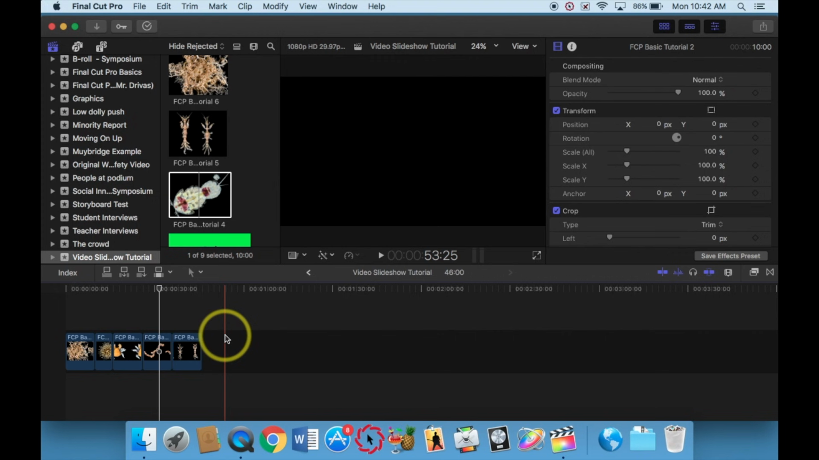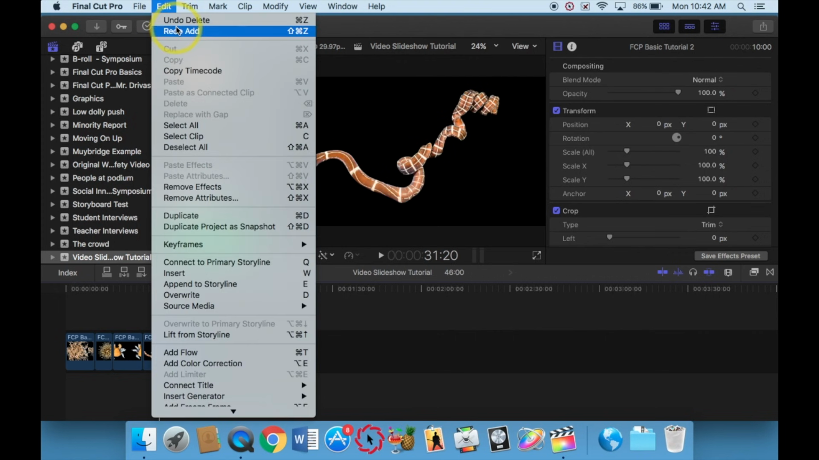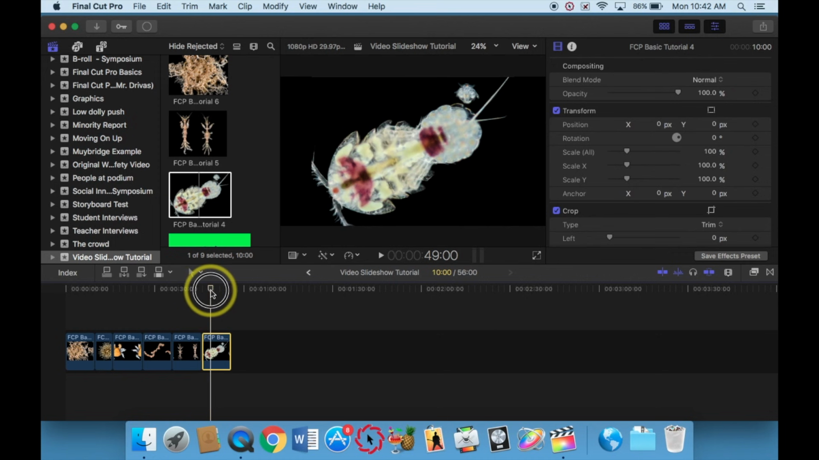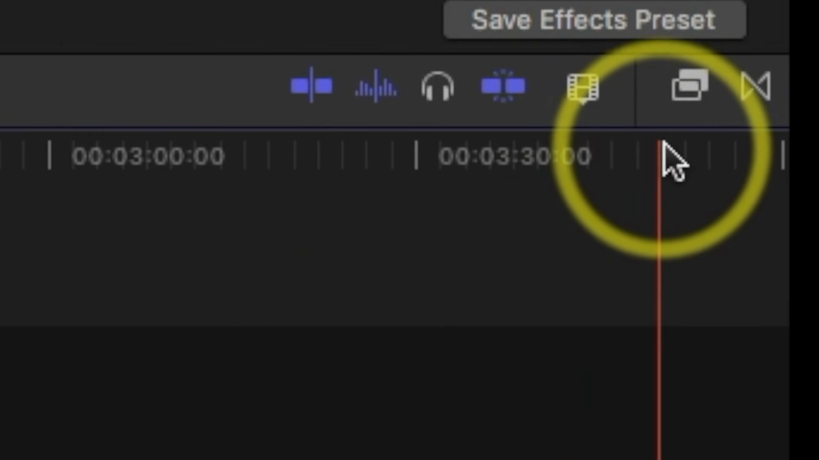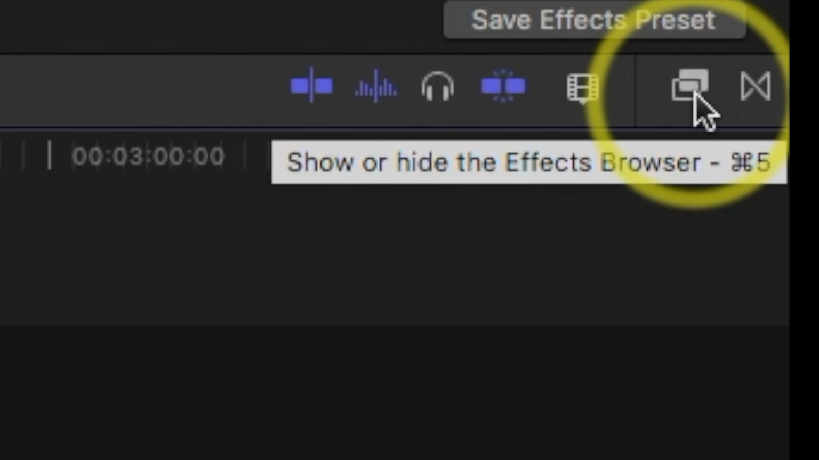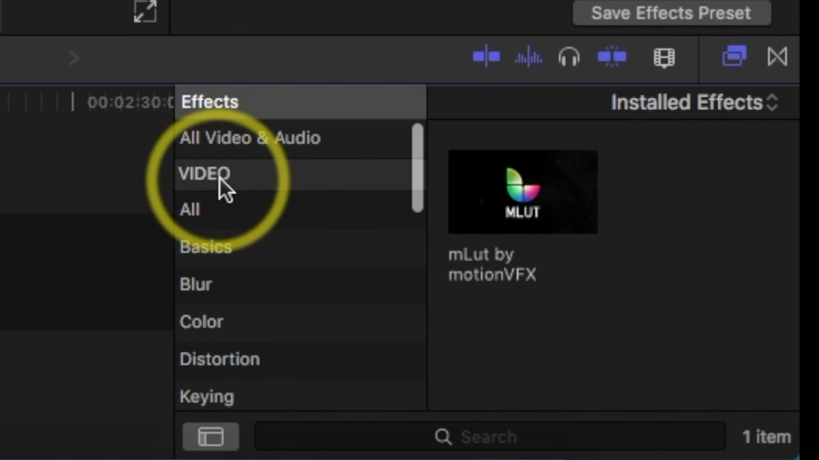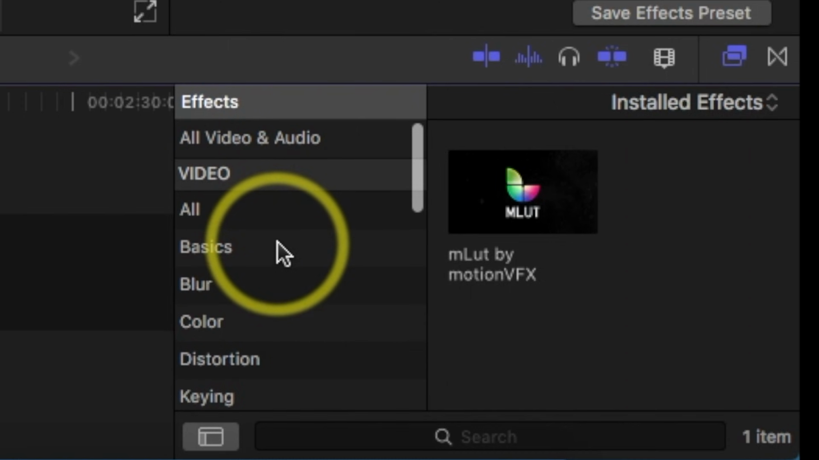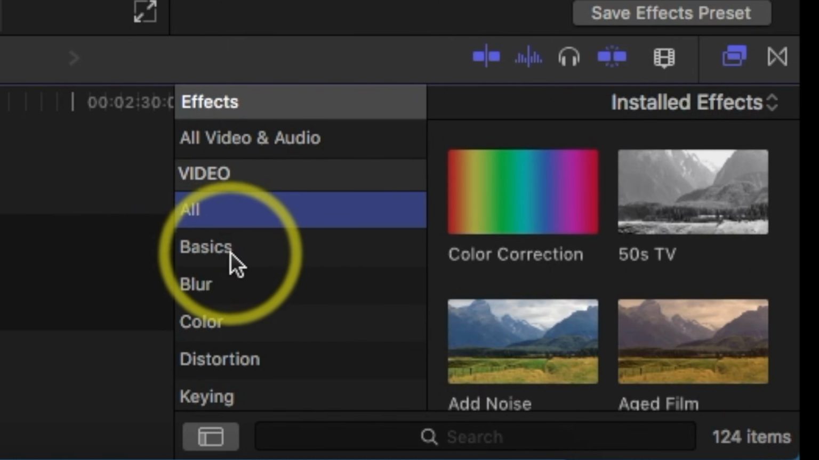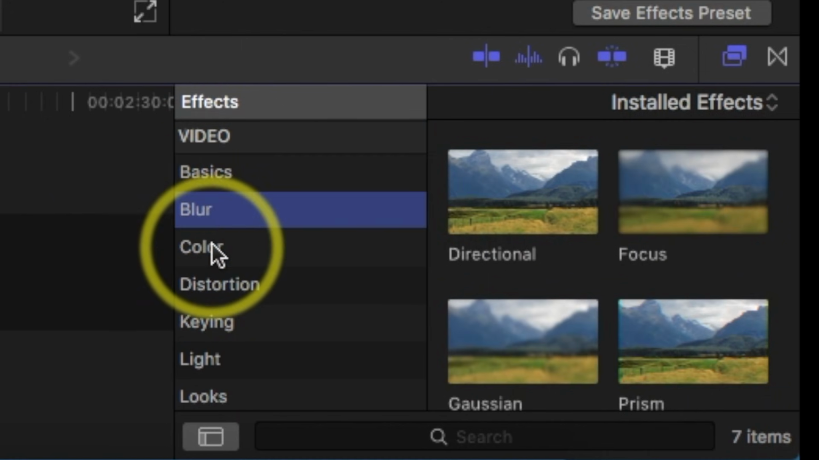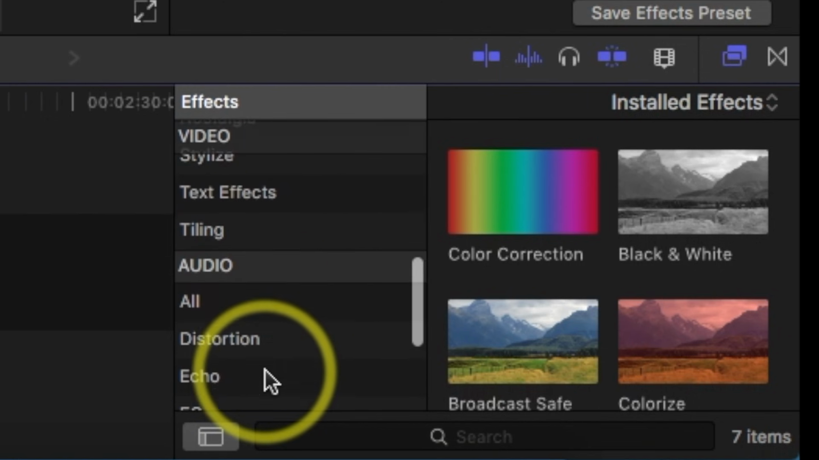Okay, now, let me just redo that. Okay, now, the next thing we're going to look at is effects. So if I select this clip, you go to the right over here, there's this icon that has two overlapping rectangles. You click on that, and all the effects come up. And you'll see there's video and audio. It shows them all. And then you can go just to video, and if you click underneath each of them, you see you can go to all of them, or if you want to get more specific, there's basics, there are filters, there's blur effects, color, etc. And whatever you decide, underneath you'll see there's audio as well.